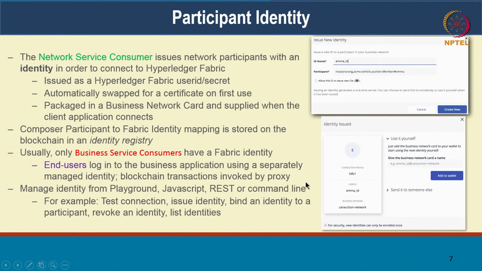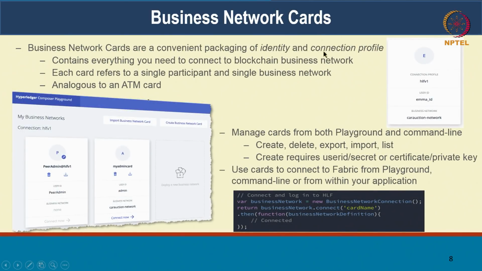All those are possible. I mentioned the business network cards, right? So this is a private card that everyone needs to have that combines the identity with the connection profile. So it's packaged together, and that is what you will use to connect to the network. So this is kind of what is captured in the Fabric SDK when the client is connecting using the SDK.